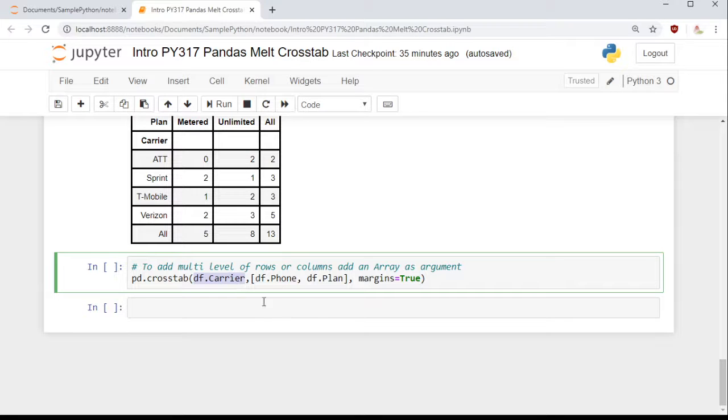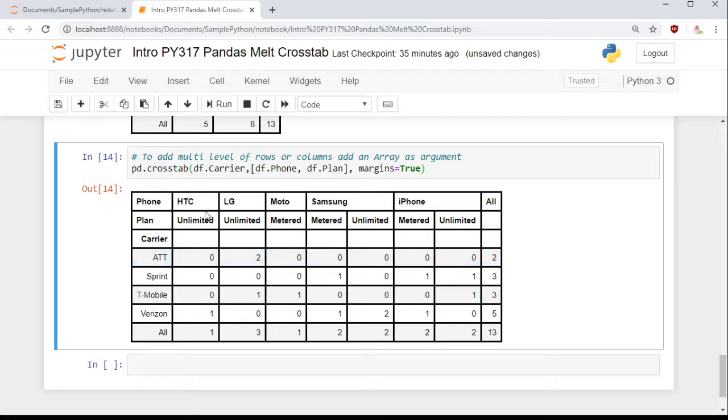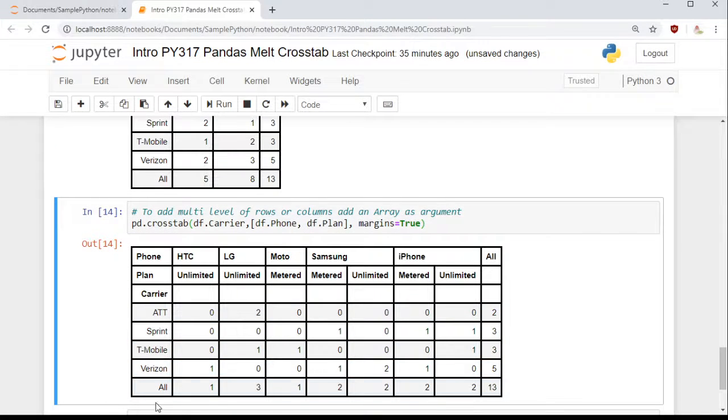So if I run this, I'm going to have two levels. One level is going to be the phone, which is level 0, and the second level is my plan. Let's see how this looks when I execute. Perfect, so this looks with two levels. One for the phone, which is this, and one for the plan, which is this one. Then my carrier is here, top to bottom on every row, and I have All in both columns and rows because I have set margins equal to true. So by this we can have multi-level analysis as well.